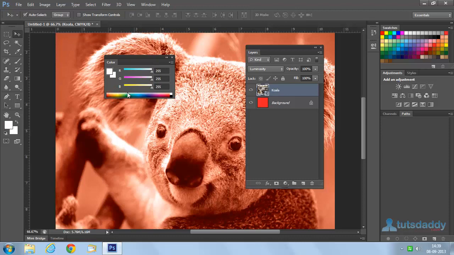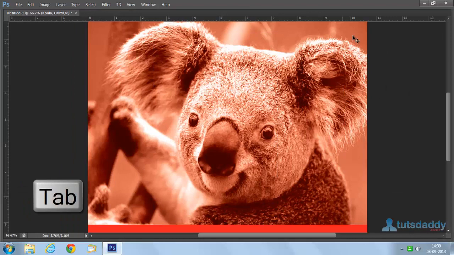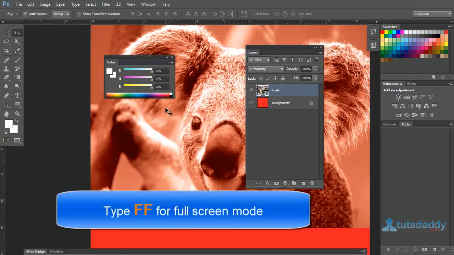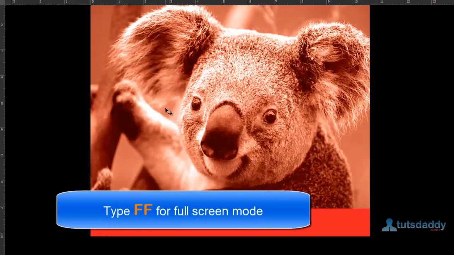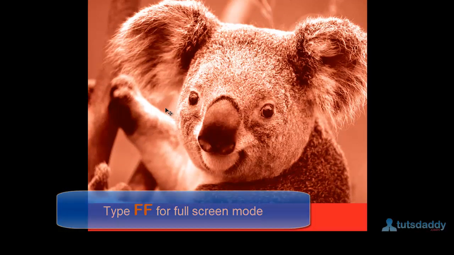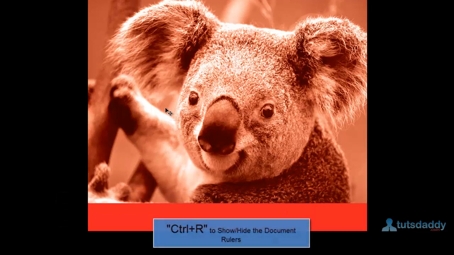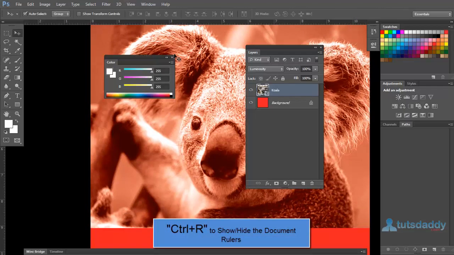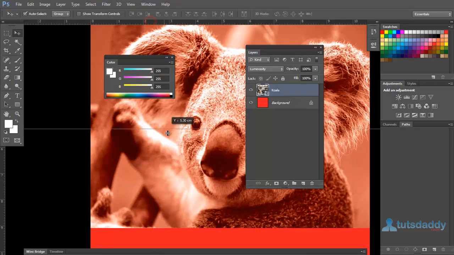Okay, press the Tab key to show or hide all the windows. F is also for full screen mode. Press F two times to display the full screen mode. Press Ctrl R to show or hide the document ruler. The ruler contains document measurements and horizontal and vertical guidelines. Okay, just click and drag on the ruler to display the different types of guidelines. Okay, these are the interfaces.